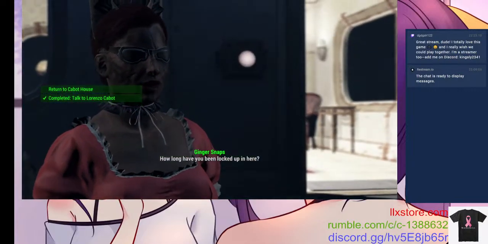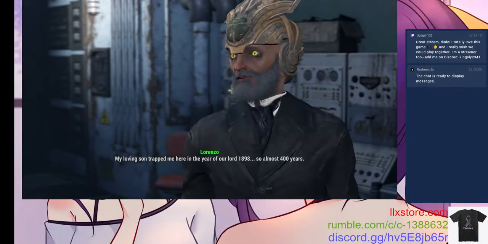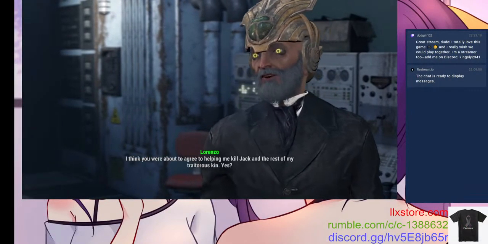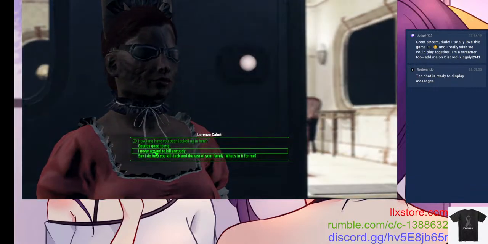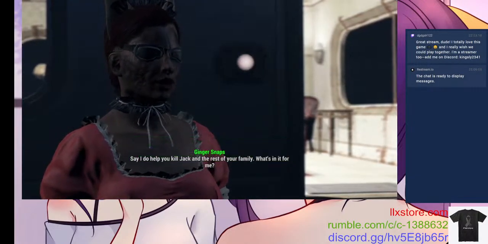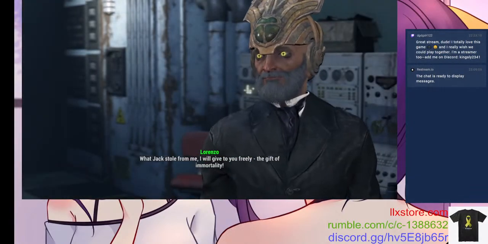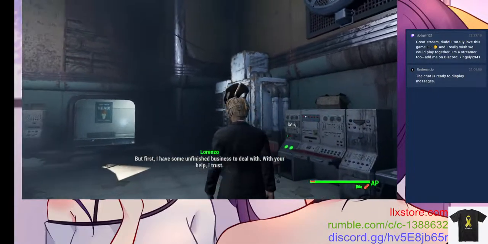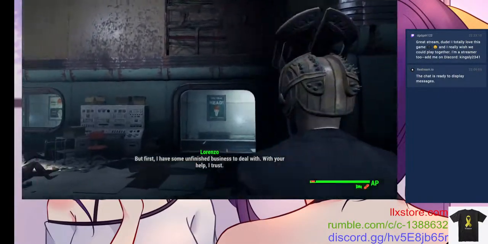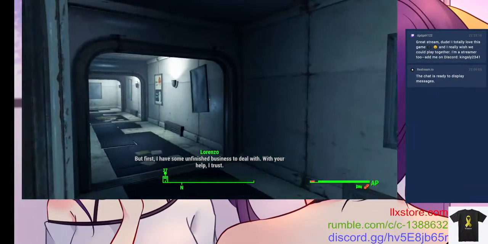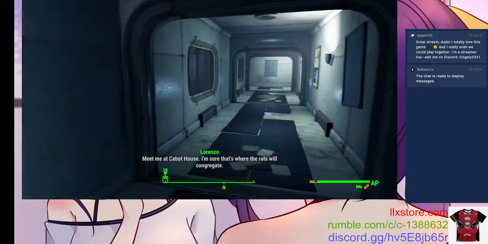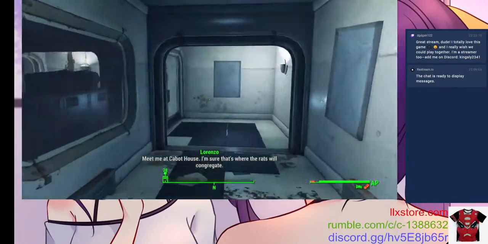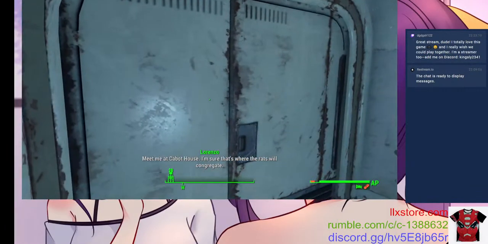How long have you been locked up in here? My loving son trapped me here, and I think you were a... Say I do help you kill Jack. What Jack stole from... But first, I have some unfinished business to deal with. With your help, I trust. Meet me at Cabot House. I'm sure that's where the rats will congregate.